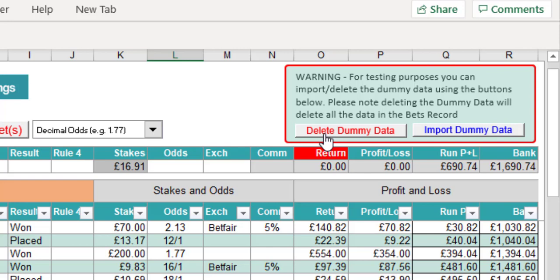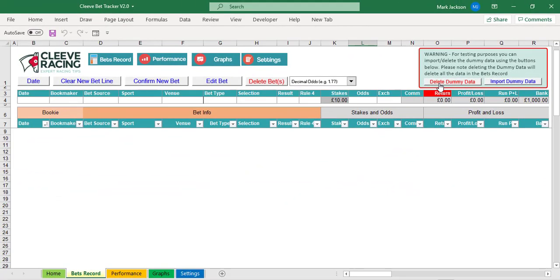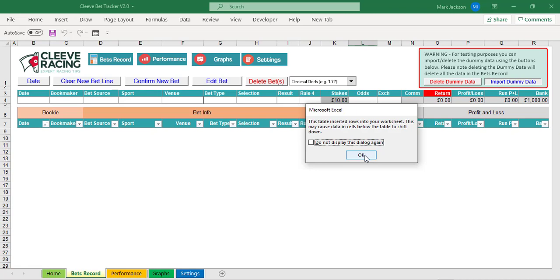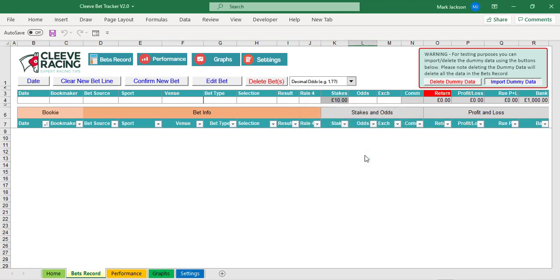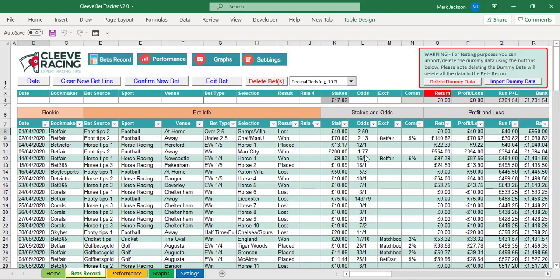So if I just click delete dummy data, you'll see it clears the whole sheet. If I import the dummy data, it'll put it all back in again. It'll come up with a warning saying it's inserted rows. That's fine. And then it'll put all the dummy data back in the sheet for you. It's all pre-calculated. It's all set up so that you can have a play around with it. So just be aware that deleting dummy data actually deletes all the data in the bets record sheet. So if you put your own data in there, do not click delete dummy data.